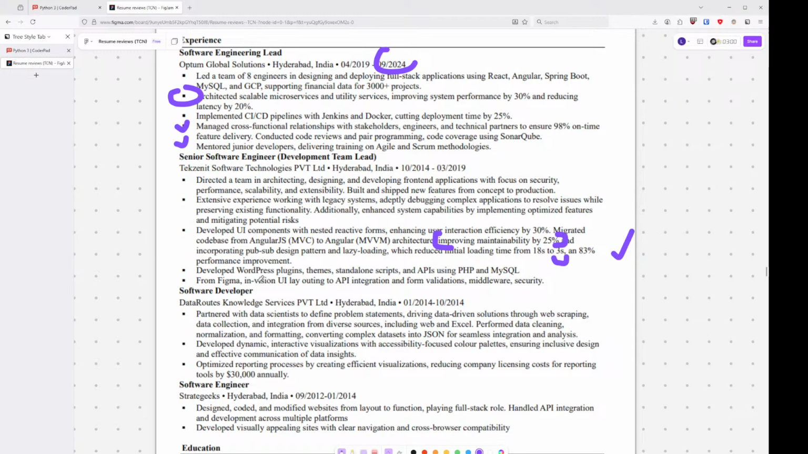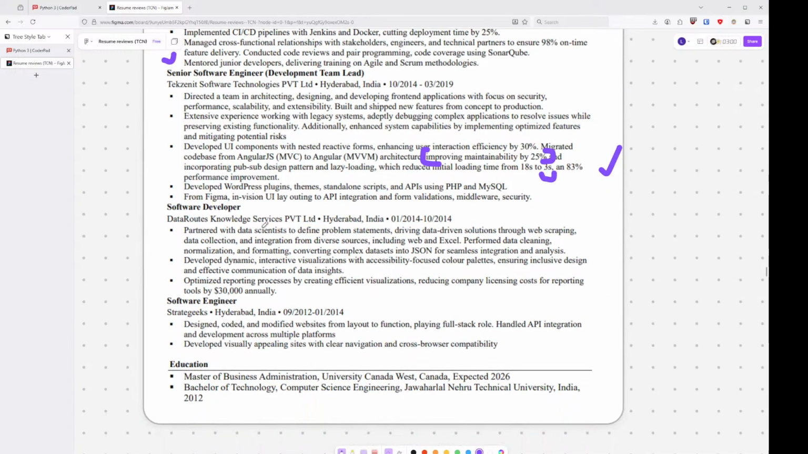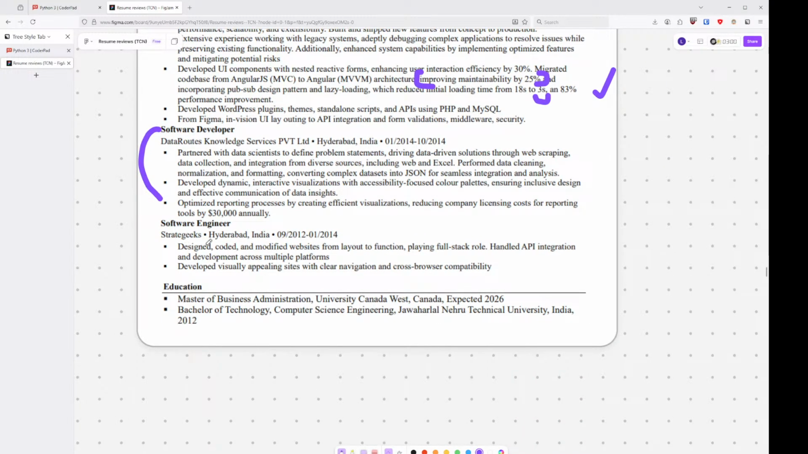Holy shit. WordPress plugins, Figma. Okay. Data science partnership, data cleaning. Normalization. Okay, some data stuff. This sounds less relevant. I would cut that down.